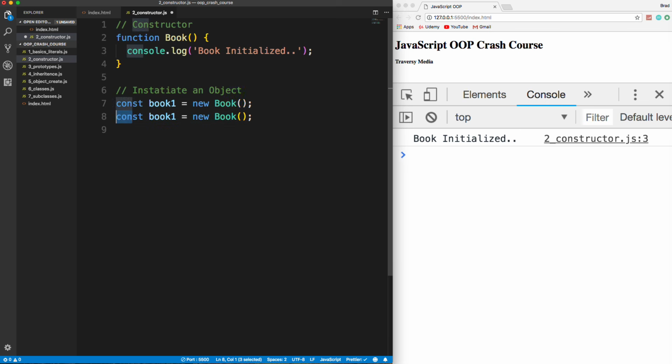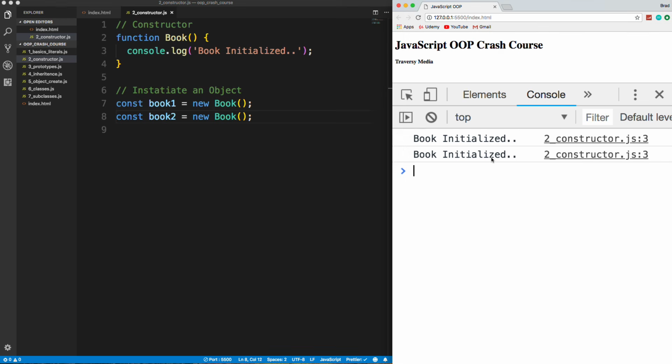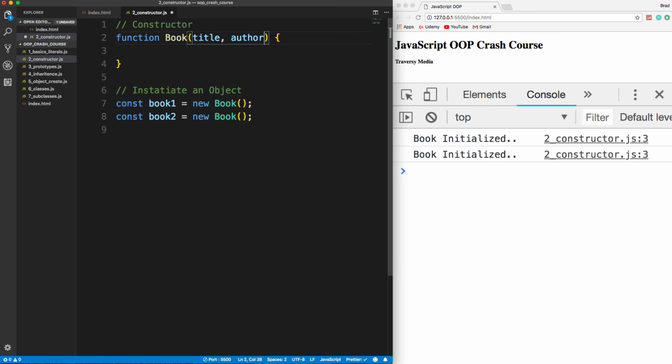Now, if I were to create another book, so let's say book2, and save, you'll see this is going to run twice because we instantiated 2 book objects. Now, this code is pretty useless because all we're doing is logging this. So what I'm going to do is pass in to our constructor a title, an author, and a year. Okay, just like we did with the literal.